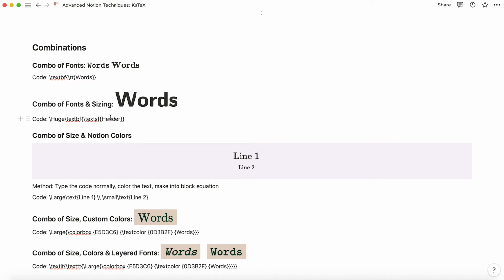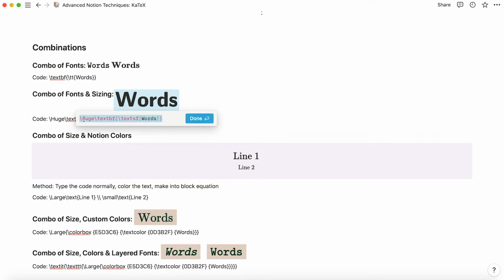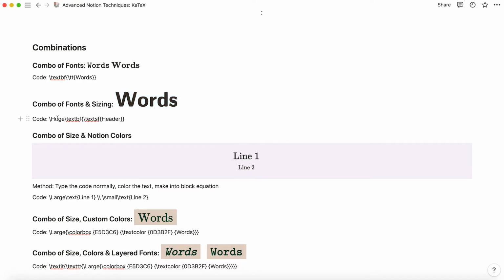So I got this from a bunch of different websites. I'm just collating all of them. It's not originally mine because of course I'm using KaTeX documentation. So let me explain. So you can see it says huge, text BF, text SF. And what does that mean? So first off, you go from the outside, so huge. Huge is the size of this word. Text BF, boldface, like we have over here. Text SF, sans serif. And then the word.